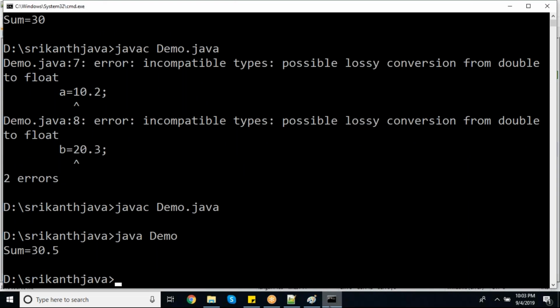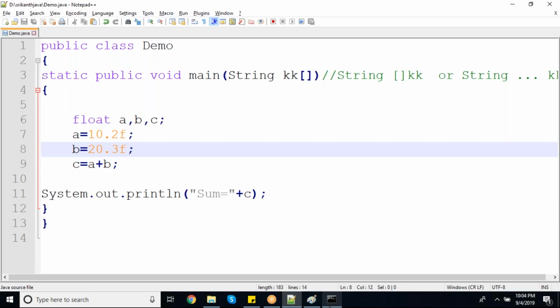Any doubts so far? Float will accept only two numbers after the decimal, right? Up to 4 digits it will take after the decimal. Got my point, right? Any doubts so far? Okay.